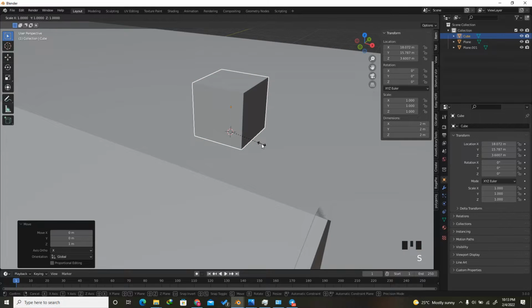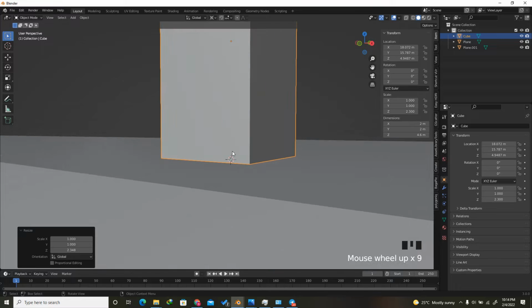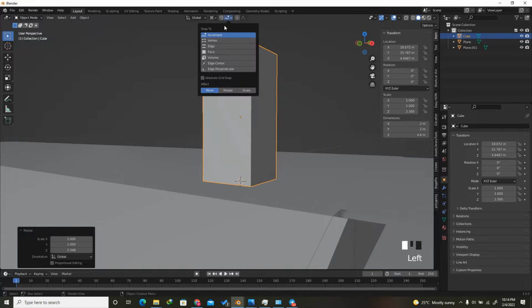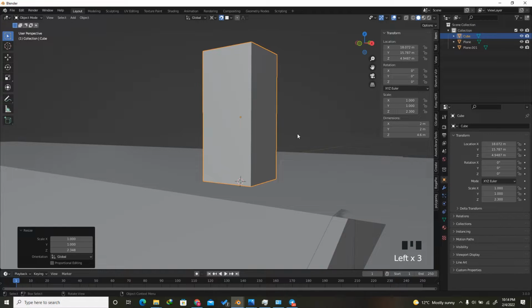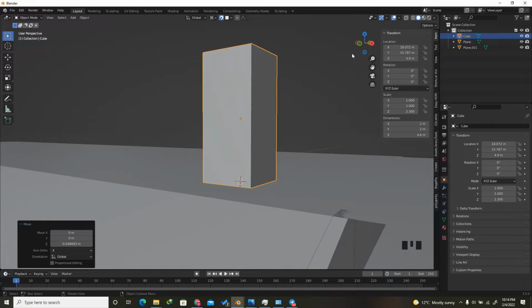And I'm going to press S Z so that it will be scaled on the Z axis, and I'm going to make it maybe something like 4.6 or something. But when I do that, it will be moved up, away from the floor. So what I'm going to do is activate this snap button and activate this, and then press G so that this will snap to this face.